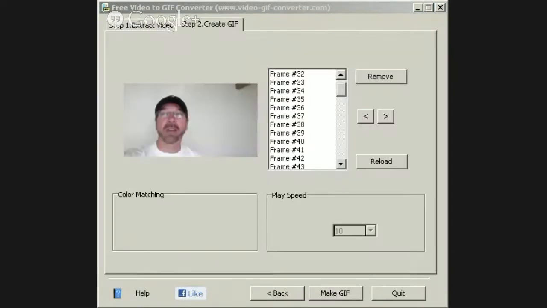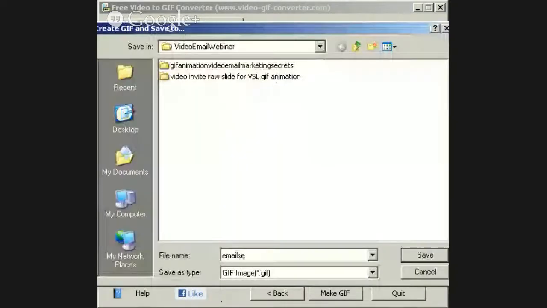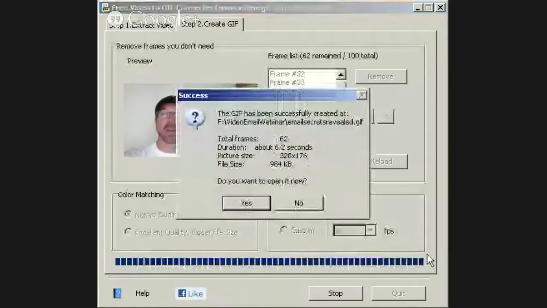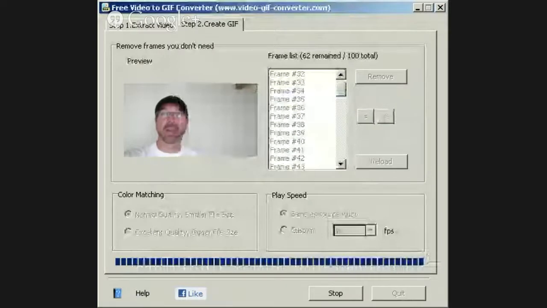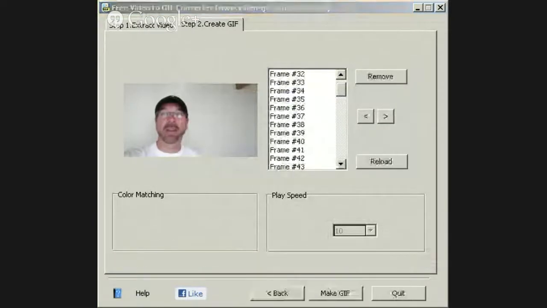email secrets. How about revealed? Okay, and that's it. We opened it. Okay, our screen keeps changing. Don't worry, I'm going to retoggle it. So I'm going to turn this off and on again.